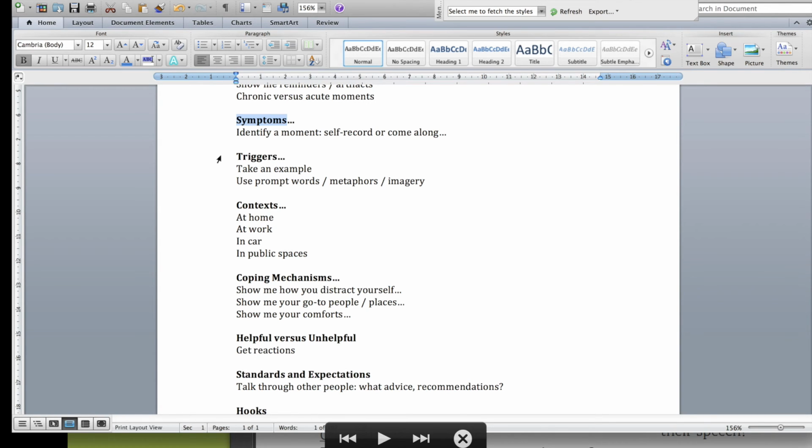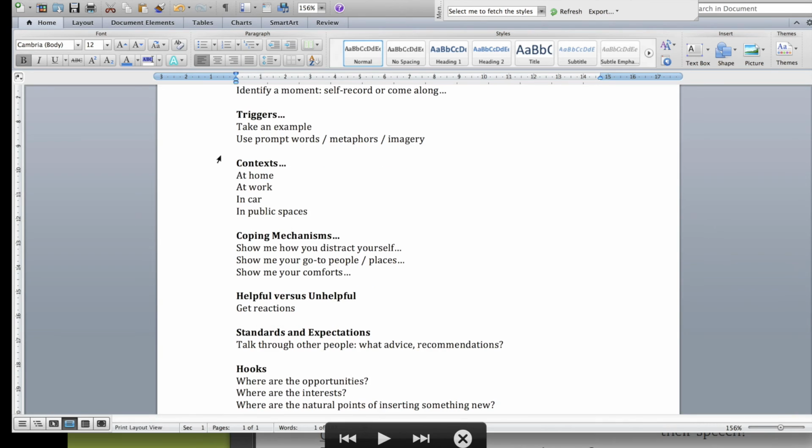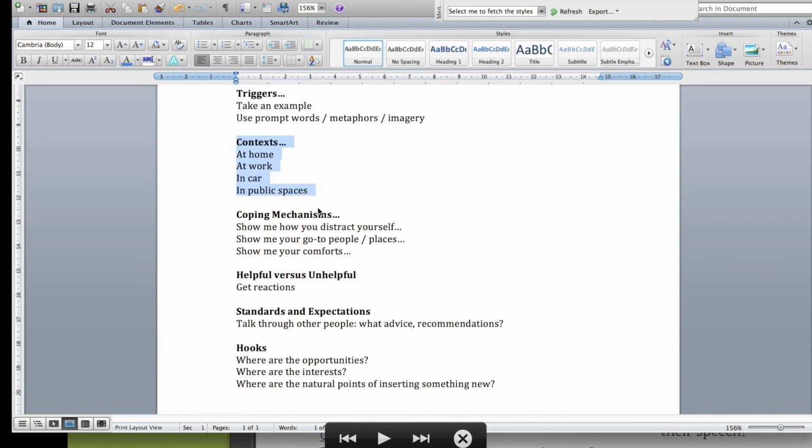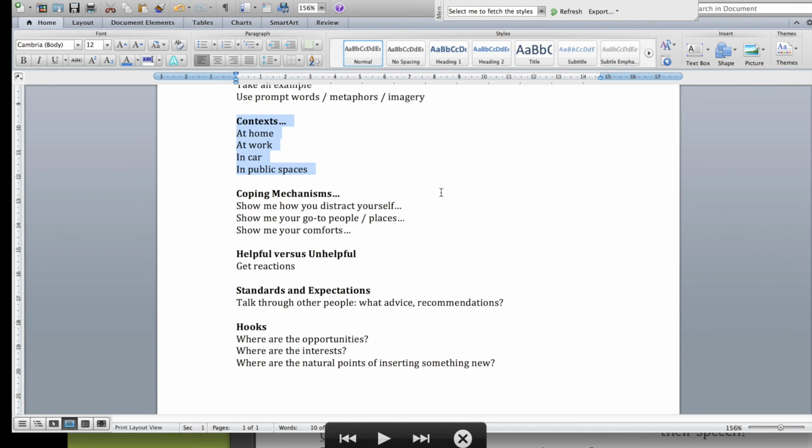For triggers, I might want to use some prompt words or metaphors. So maybe I have some pictures of different places where people might feel overwhelmed, and that's what those different contexts are. Maybe if I show people a picture of their car or the grocery store or their workplace, it will prompt them into thinking about, oh yes, I really feel overwhelmed in these places versus those.